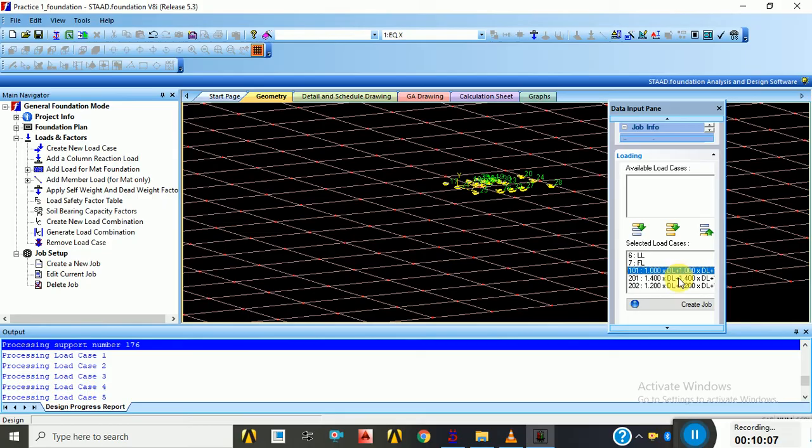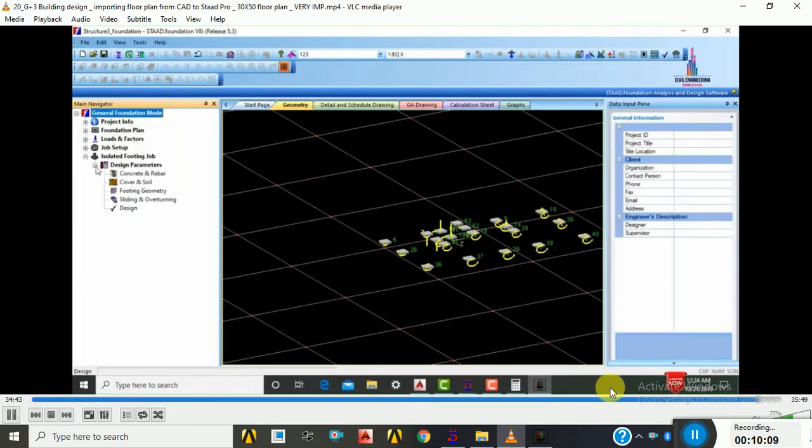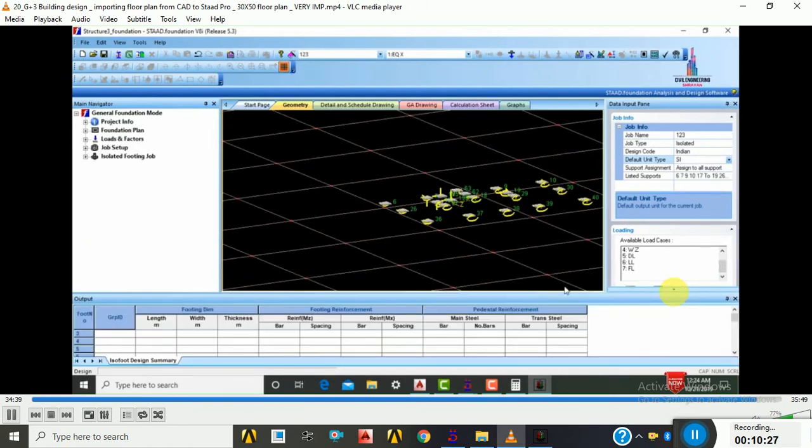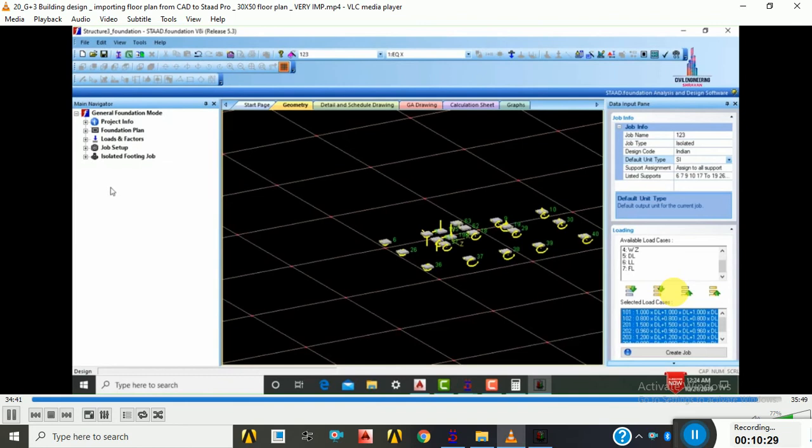So select this respective place mark. Click on design parameters, all supports. So here I am selecting the load combinations. Just I am selecting 101, 102, 201, 202, 203, 204. So include this respective load cases. Click on create job. So it will design the respective isolated footing job here. So select this respective place mark.